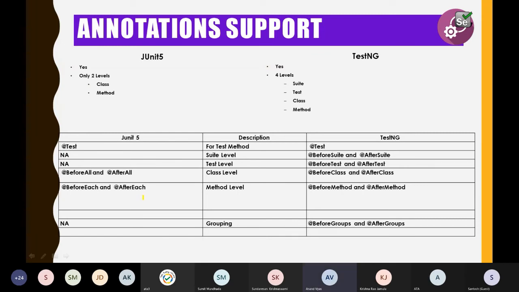Yeah. And let us see something. Apart from this, there is the concept of grouping, where we can group some of the test methods. Okay, that is possible in TestNG. This concept is not applicable in JUnit 5, and with certain groupings we again have the initialization and cleanup activities in the form of @BeforeGroups and @AfterGroups.